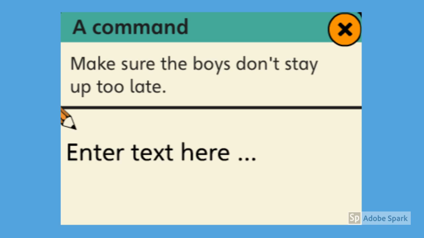This type of sentence is called a command. Make sure the boys don't stay up too late. It's used to give orders or to tell someone what to do. Once again, can you write an example that you might use in your story?